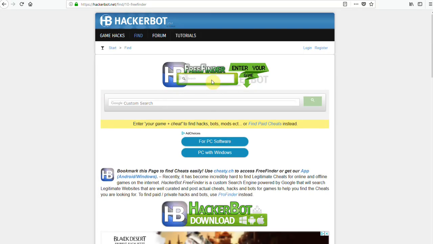Now, this is a search that will search legitimate websites for the cheats that you are specifically looking for. Alright, now, they are legitimate websites, but that does not necessarily mean that every post on these forums, most of them are forums, is legitimate. So there is still a risk. And in general, if you're downloading free hacks or free cheats for any game, there's always a risk involved.